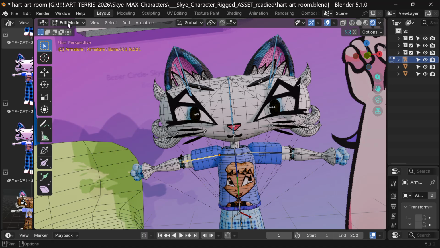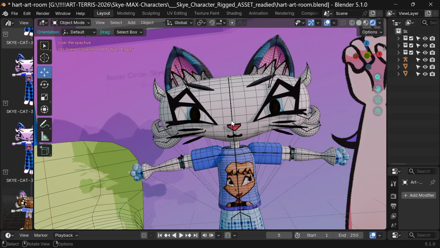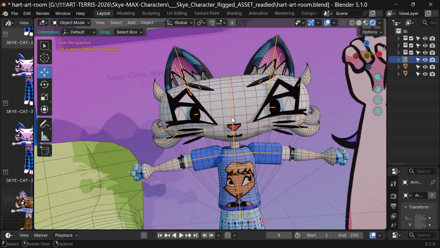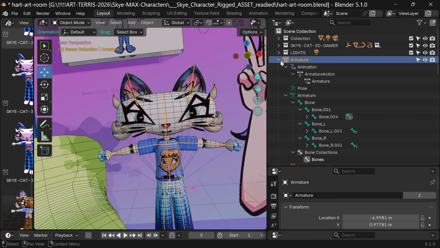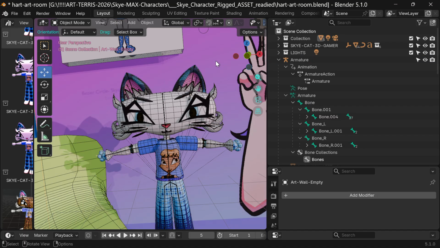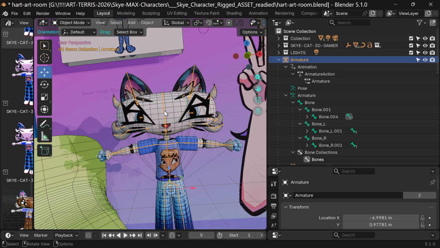So we go here to edit mode and we go to object mode. We start there. And we click the armature, which you can see up here in your outliner, armature. So if I deselect it, you'll see it light up. That was hitting the mesh, but there, I selected the armature. And then these are all the bones beneath.